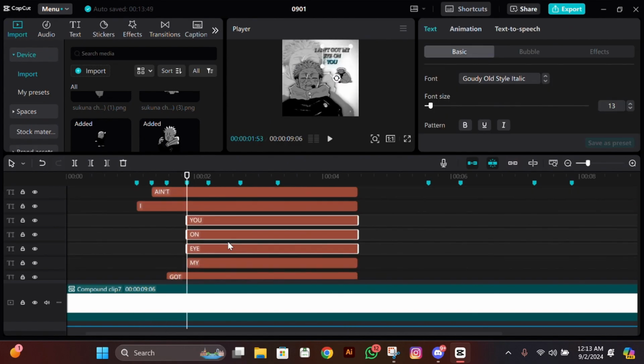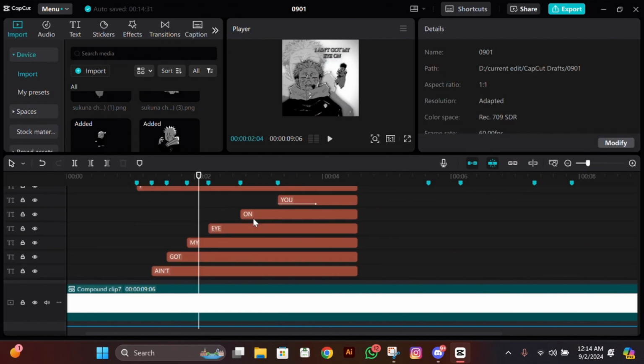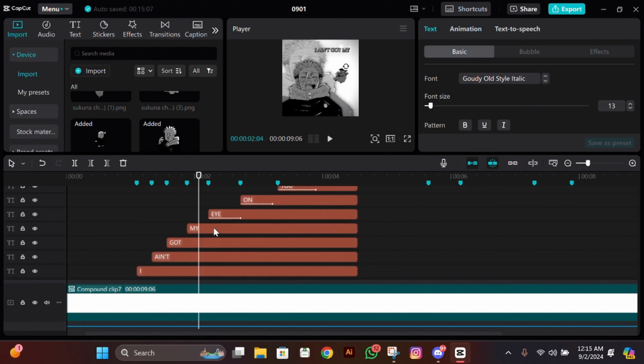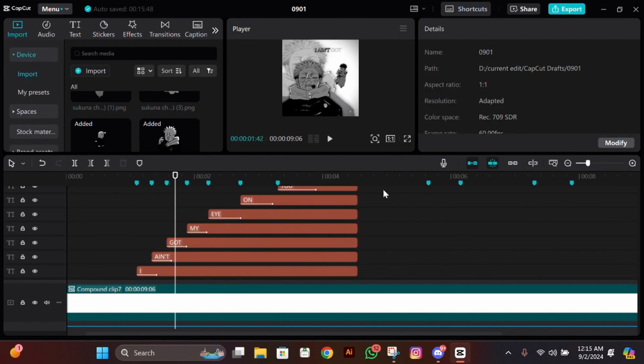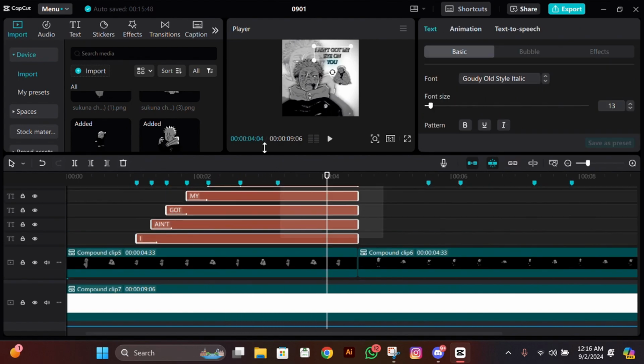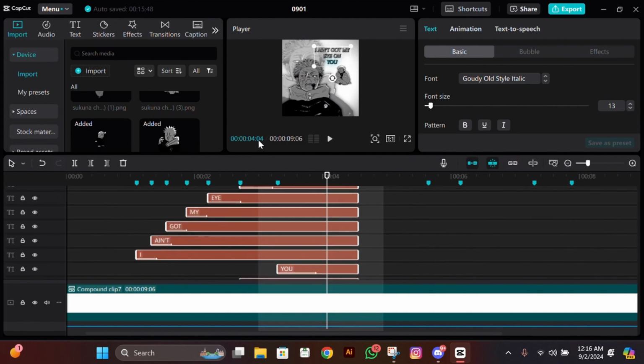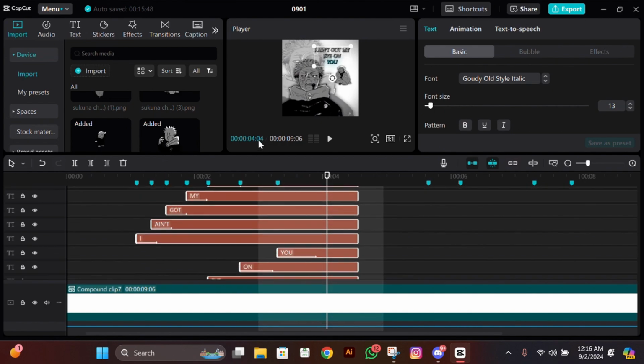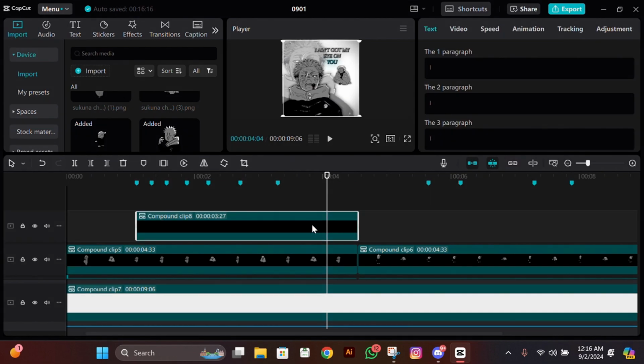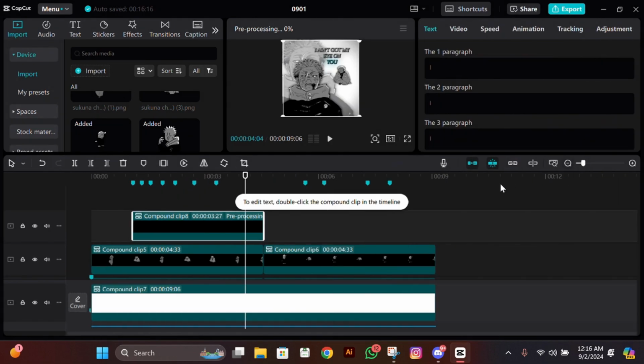Now all you need to do is just sync it, and then after that just add fade in animation to all of these. After that, check the text if it is according to the lyrics, like if it is synced or not. And then if it's good, select all of these text and then press Alt and G keys on your keyboard. That will compound clip them and then pre-process it.